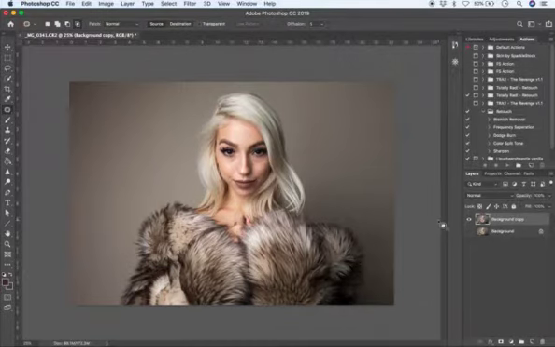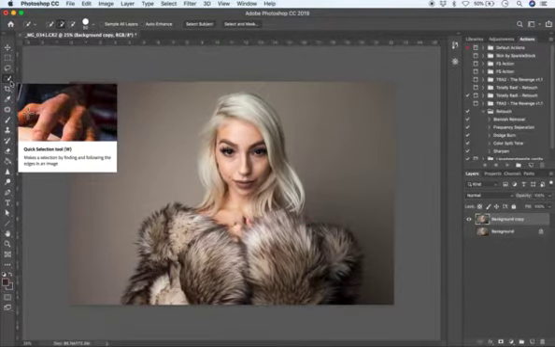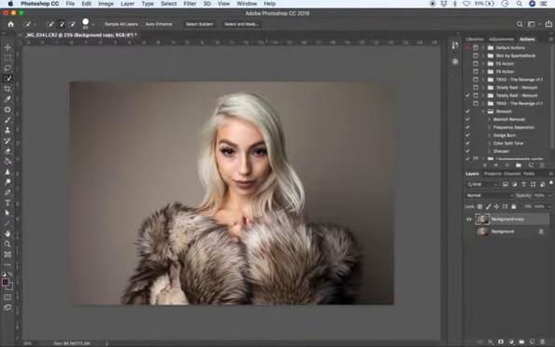Go ahead and hit W for quick selection, or the quick selection is underneath the lasso tool in the top left of your icons. Basically, we're going to click and drag onto our subject, and we're going to get a rough selection here.